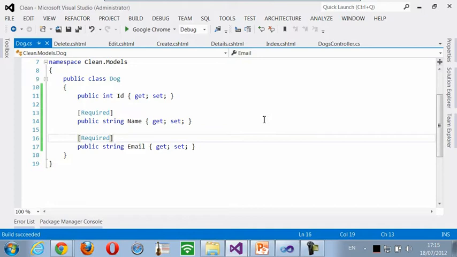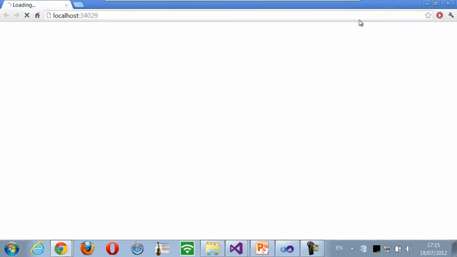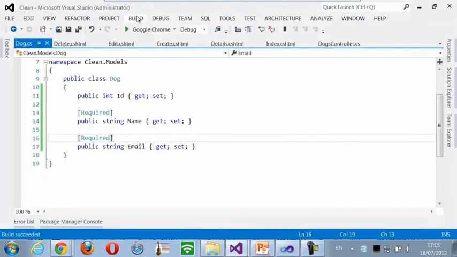Now let's run that and see how that looks. Let's do that, and we'll wait for a second. And what we did now, I just added a few attributes on top of my model, right? And what happened is that now it goes throughout the MVC framework, and all the validation rules would just work also on the client side and on the server side.